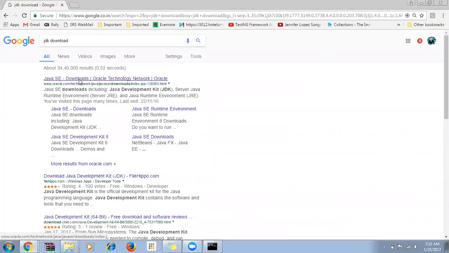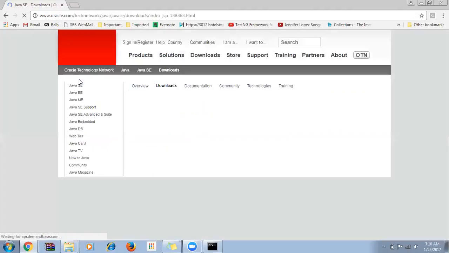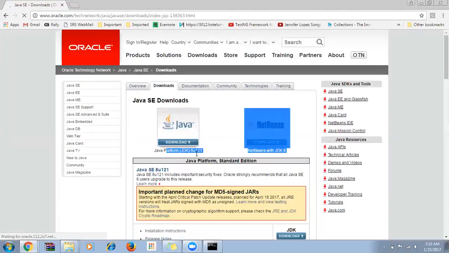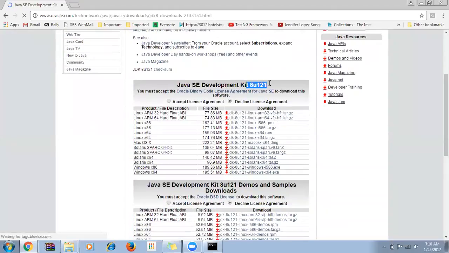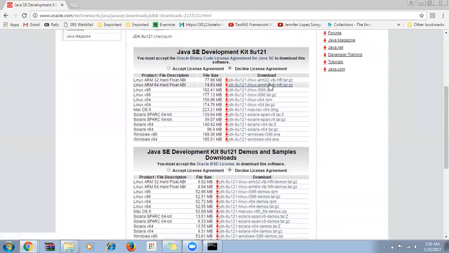Now I'll go to the first URL. Here you can see Java platform JDK. Click on this. If you come down, you can see Java Development Kit 8u121. Make sure you take this one, not the demos and samples. Make sure you take the complete set.